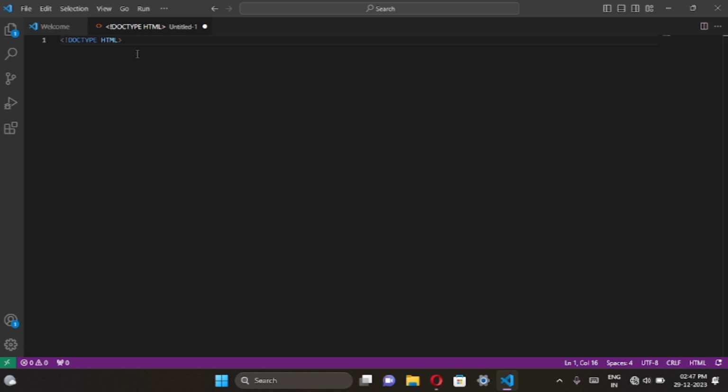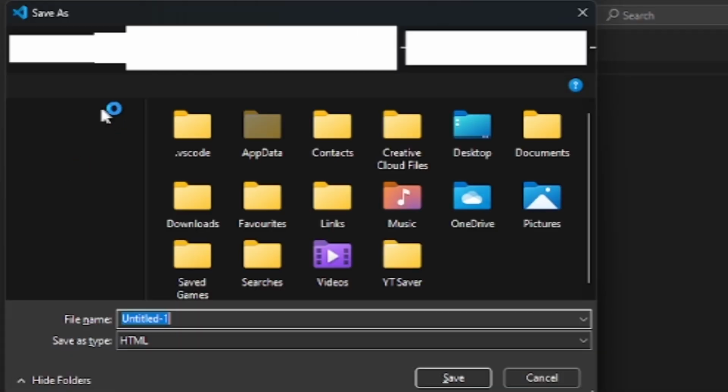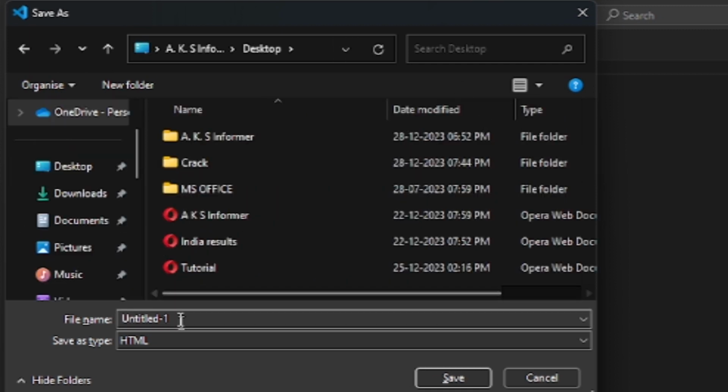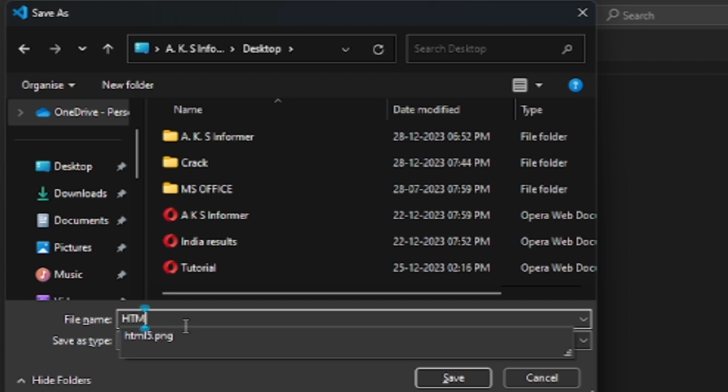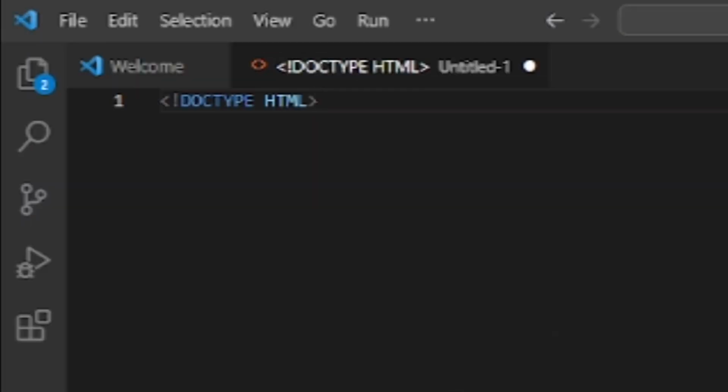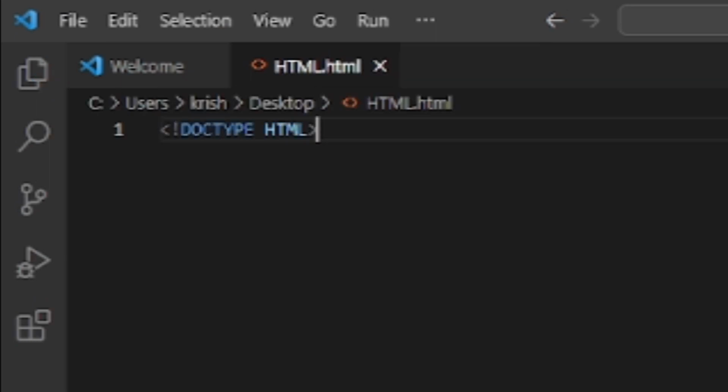Now first let us save the file. Okay, Control S, a save as window pops up. Wherever you want you can save. I'll save it as HTML. Okay. Click on save. It will be saved on the desktop.